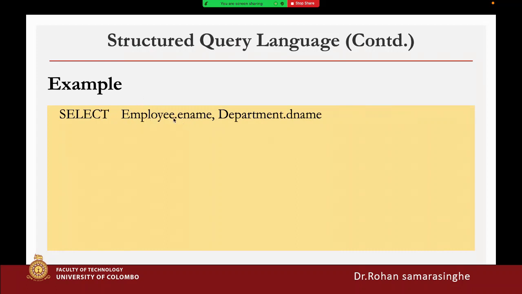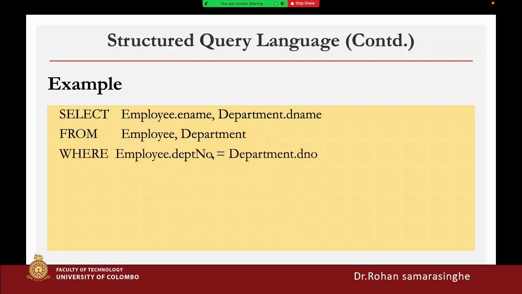Employee is the table name dot e-name, the column name, and department is the table name dot d name, that column name. Table name dot column name, table name dot column name. From employee and department, where employee dot department number equals department dot d number. What you can select is the name of the employee and the department name that he works in.